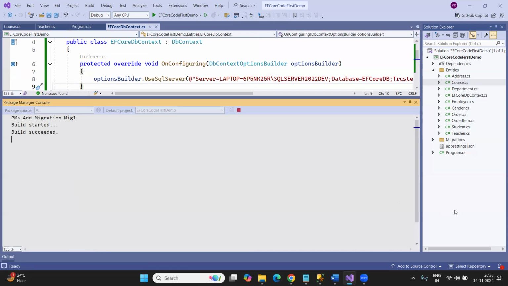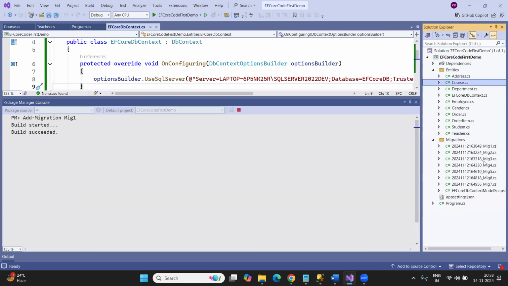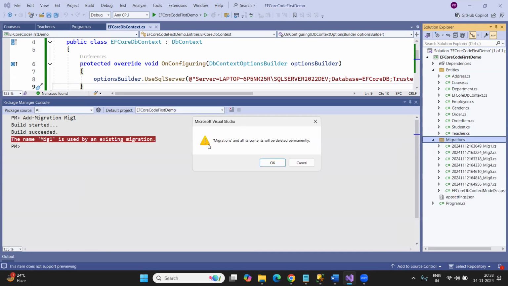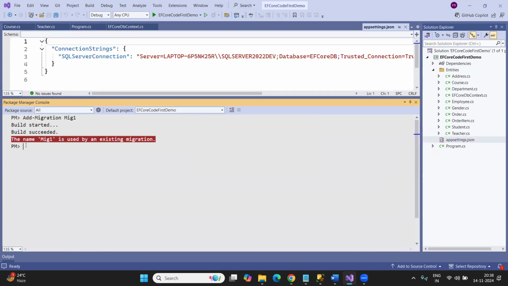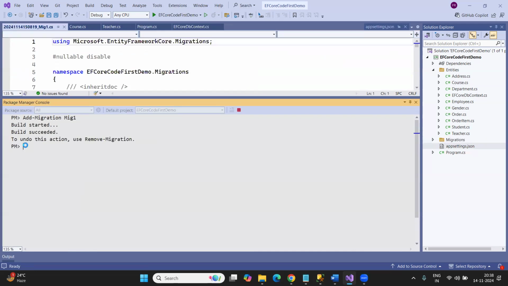Is there any already existing migration with this name? Yes, so it will not allow. So let me delete this migration folder altogether. Then update database. So this kind of relationship is going to be managed automatically. Right. And you can see the migration is applied.